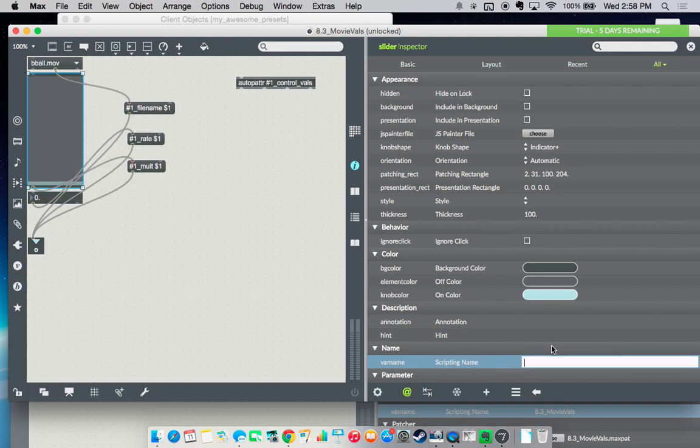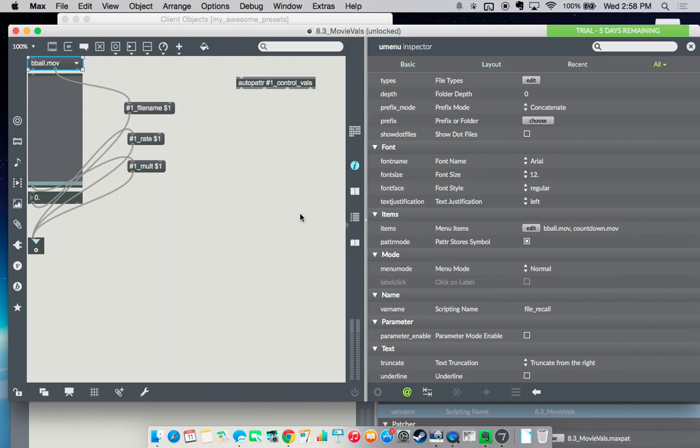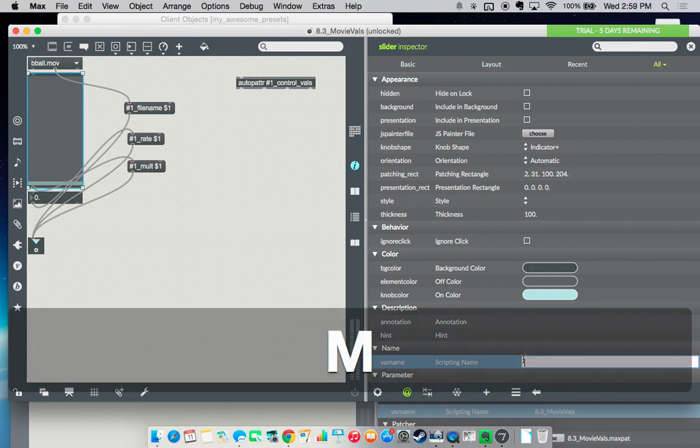What did we call the first one? We only set a scripting name on one of them, and we called it file_recall. So we're going to call this one, that doesn't matter really. What are we using it for? We're using it for multiplication. So we'll just call it the slider, mult_slider.